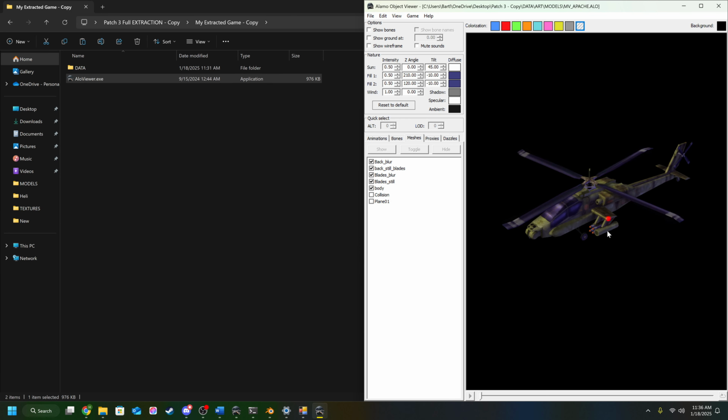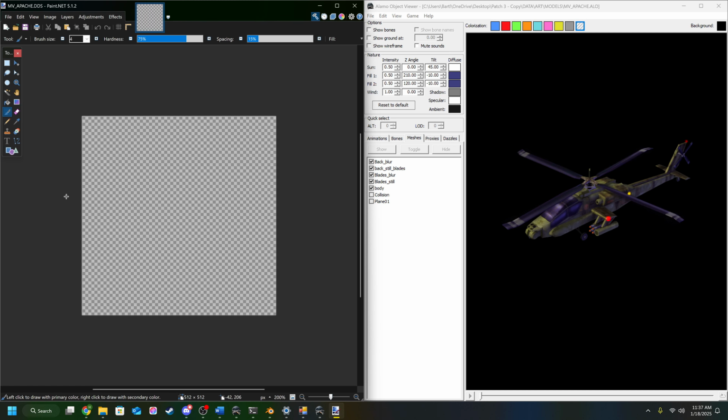Now that you have everything set up and your software is downloaded, we can start editing the textures. But before we do this, let me give you a brief summary as to how the color mapping works for objects inside of Universe at War. On the left, we have Paint.net open, and on the right, we have the Alamo Viewer. As you may be able to tell, this looks like a blank empty canvas.